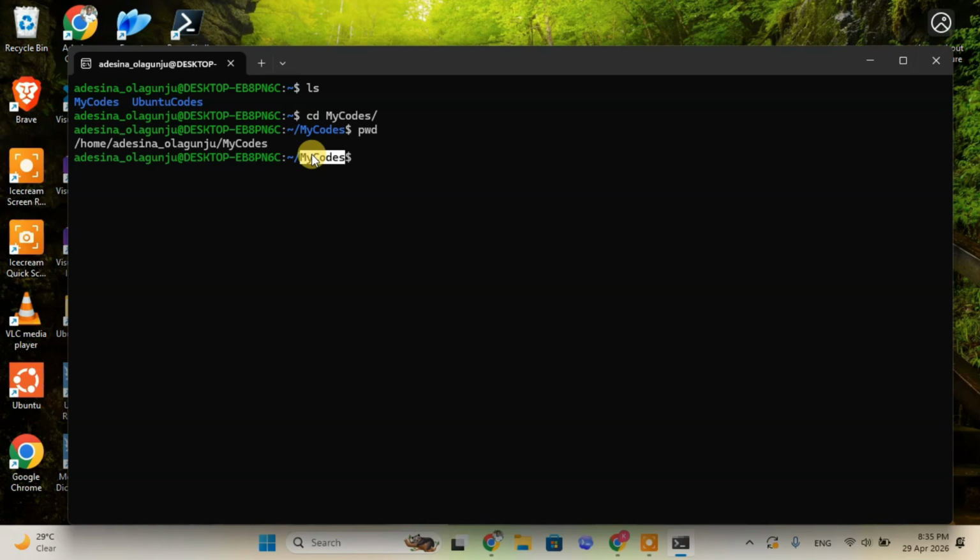This means there are two ways to know your current working directory. The first one is to look at the last word before the $ sign. The second method is to use the pwd command. I prefer the first method because it is faster, but if you want the full path, then you use the second method, which is the pwd command.